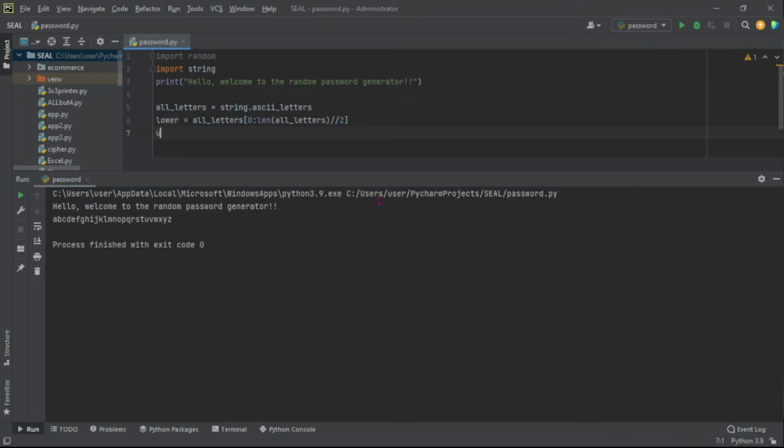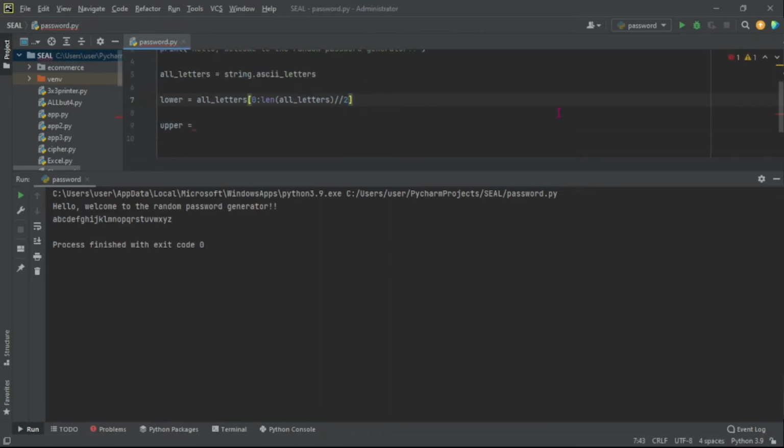Now for the uppercase, I'll name the variable upper aptly. And what do you think should be the code here? I'll give you a bit of time. Did you think about it yet? Well, it is going to be all letters, and we are going to slice it from exactly where the lowercase letters ended.